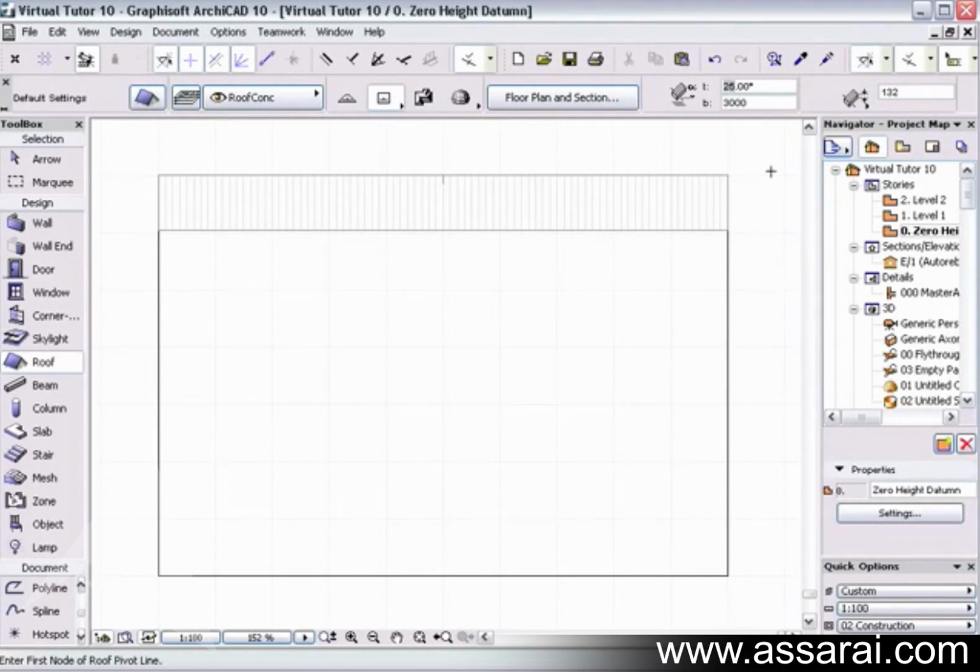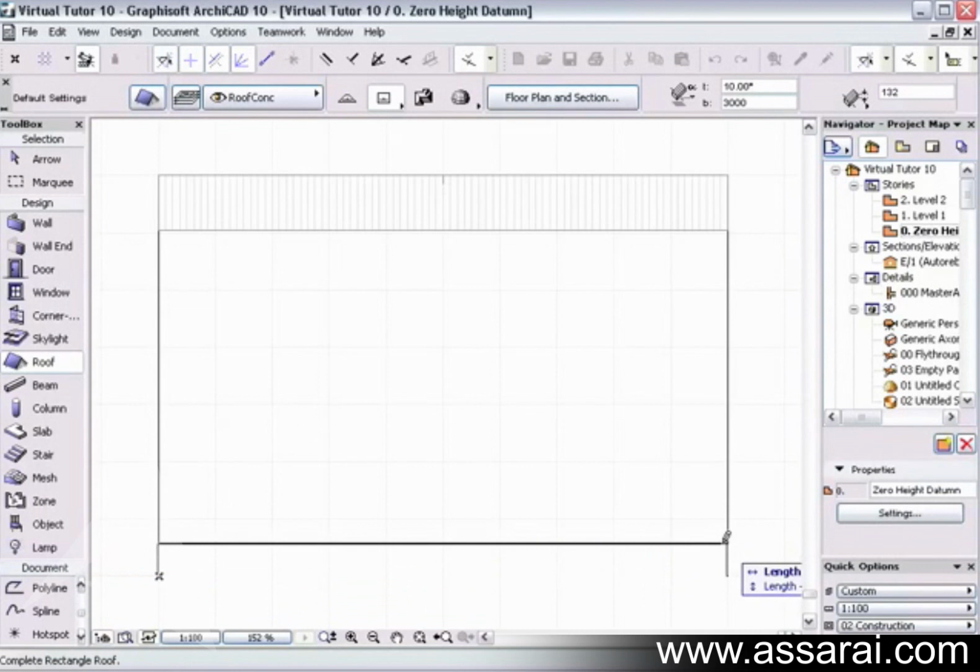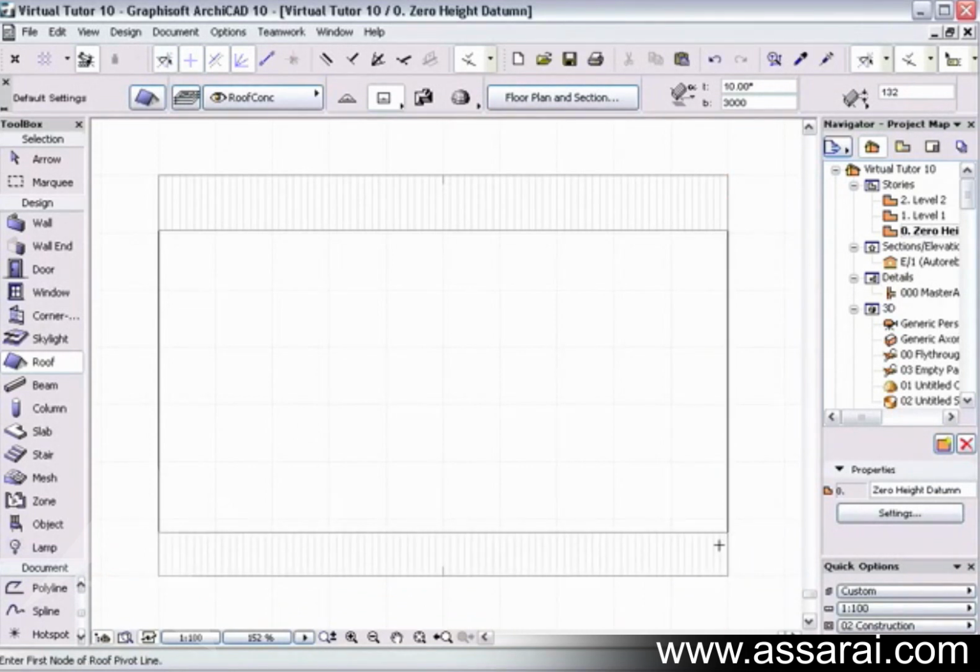Now I'm going to create another piece of roof that might be 10 degree pitch, and I'll click on the edge here, drag out my pitching line, left mouse click again. I want the roof to rise to the middle, so I click with my left mouse button again, then I'm going to draw another short piece of roof.